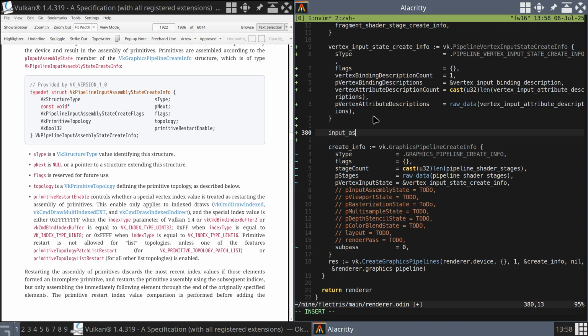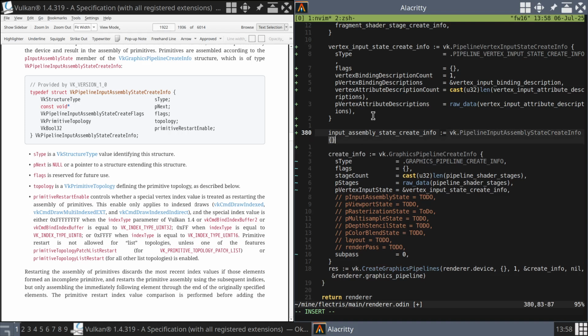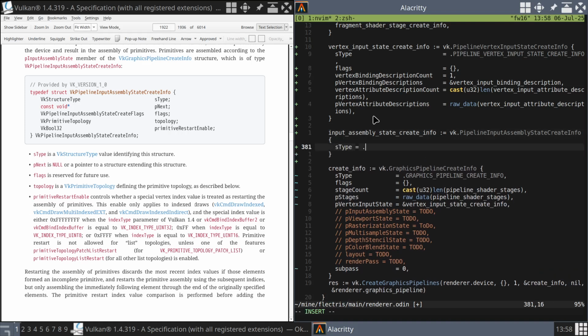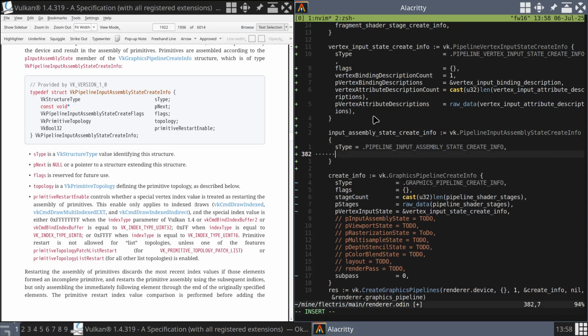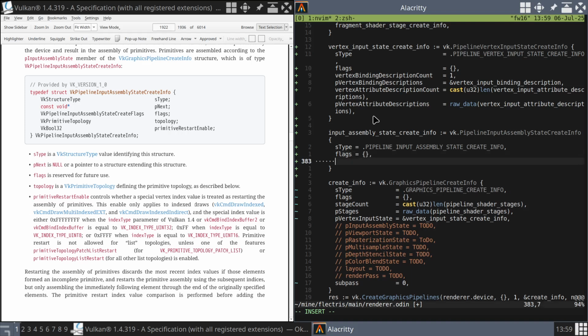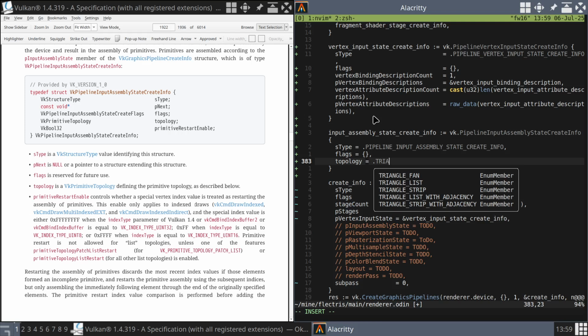So let's make an input assembly state create info, which will be a VkPipelineInputAssemblyStateCreateInfo with an sType of pipeline input assembly state create info. pNext we're going to hopefully not need. Flags is not needed. Topology. I think it's a triangle list.